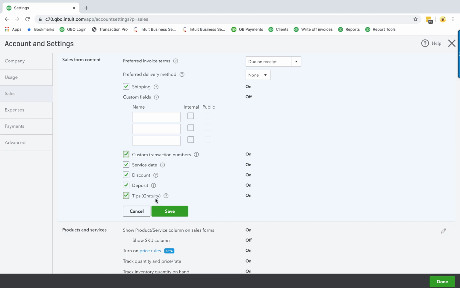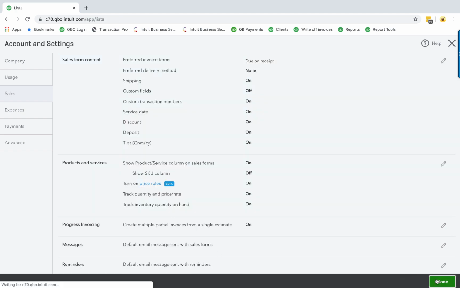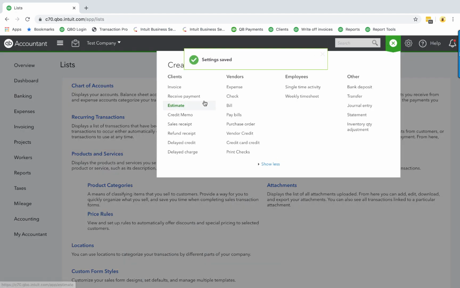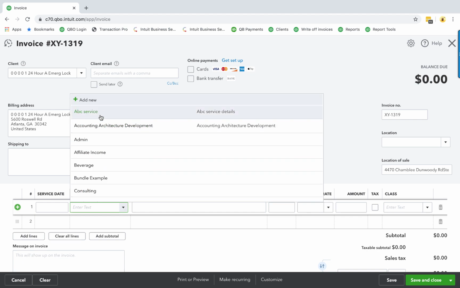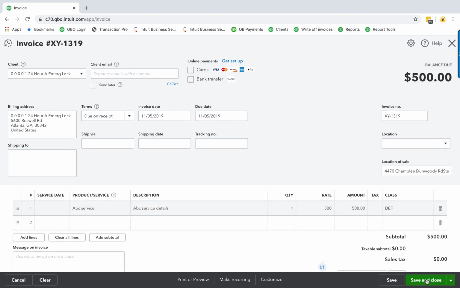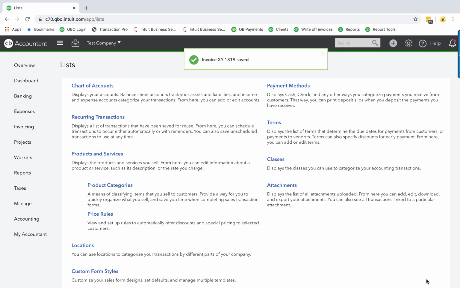So let me turn this on, do save, done, right? I'm going to come into an invoice here. It now shows me the invoice number, and I see this example of XY-1319. So I put this in here, right? And let me go ahead and create an invoice so that I have an example, right? And save and close. Okay.